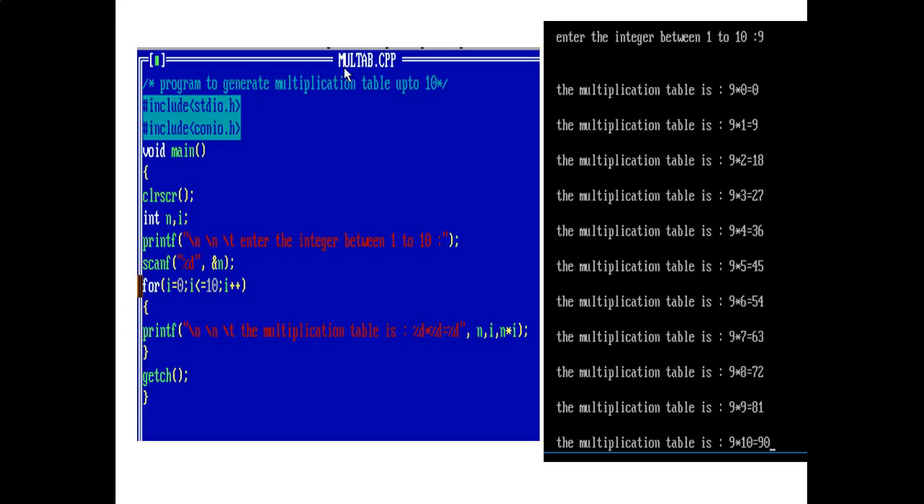Here I have included the basic header files, stdio.h and conio.h. Next, I have taken the main method, which is of void type. That means this main method doesn't return any value. Next, I have taken a clear screen for clearing the output. And next I have taken n and i, in order to represent the integer and to index the values. That's why I have taken n and i.